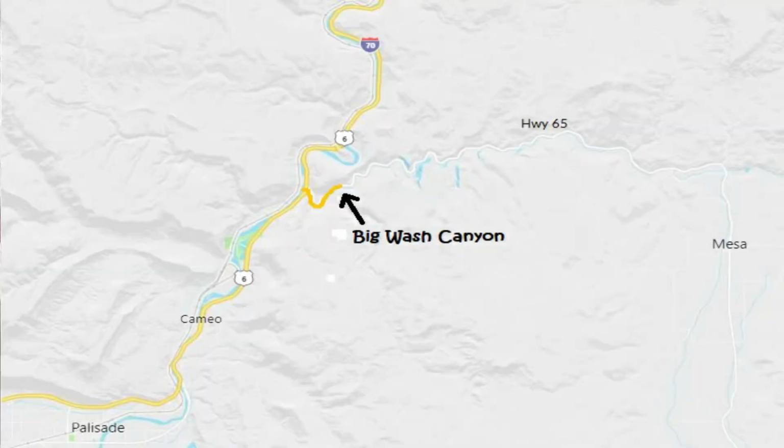Hey everybody, so I'm back out in the pinyon juniper woodland biome. I'm not in Bangs Canyon this time. I'm in a different canyon over by Palisade called Big Wash Canyon. It's off of Highway 65 as you drive up onto the Grand Mesa, and it's the same habitat, same biome as Bangs Canyon. However, we're going to focus on something a little bit different today.